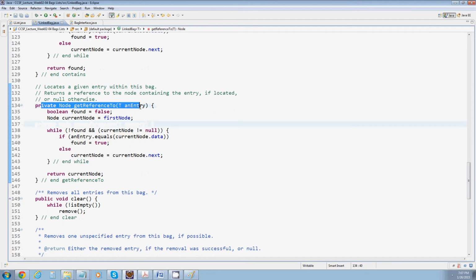So we implement this method. First of all, I should say, make sure you understand what this method does in terms of it taking in a parameter of type T and returning a node. Make sure that whole idea makes sense before you even think about the implementation. For the implementation, we're going to do something very similar to what we've been doing.